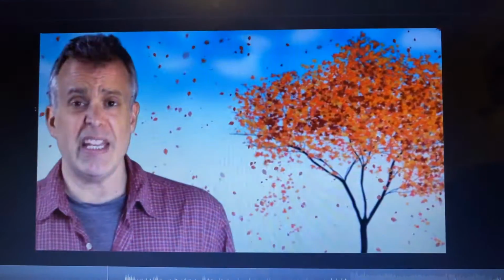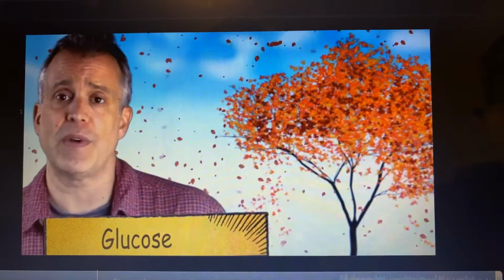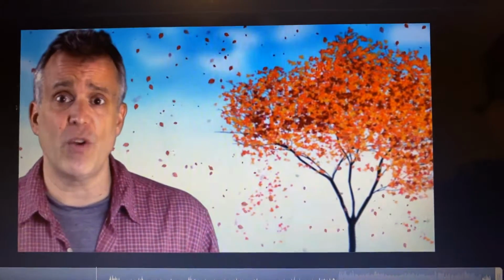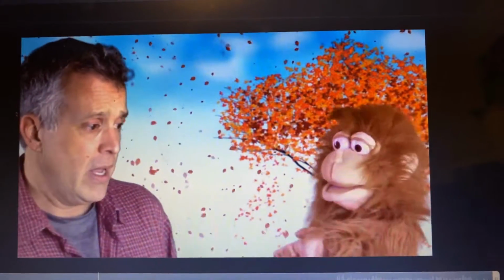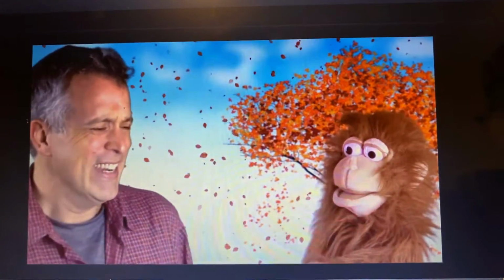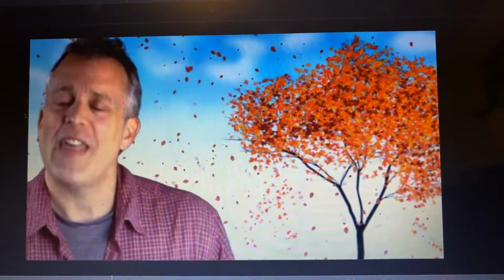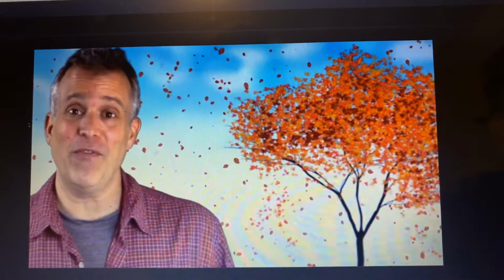In some trees, sugar called glucose is left in the leaves and it reacts with sunlight and the cooler temperatures to make a color. What color? Do you remember? Plaid. No. Polka dot. No. Cheese. Cheese is not a color. No, I'm sure you guys remember. That's right. Red. The leaves turn red. So that is why the leaves change color in the fall.